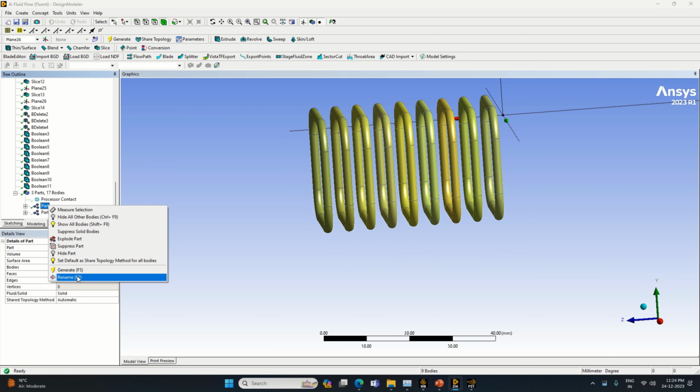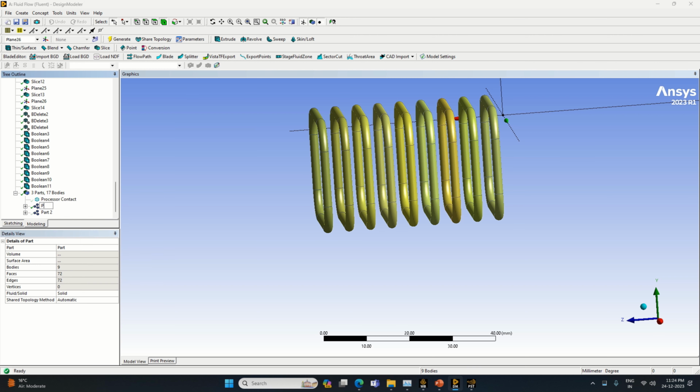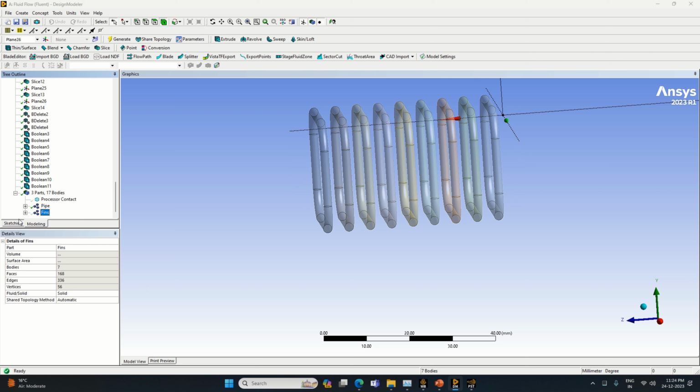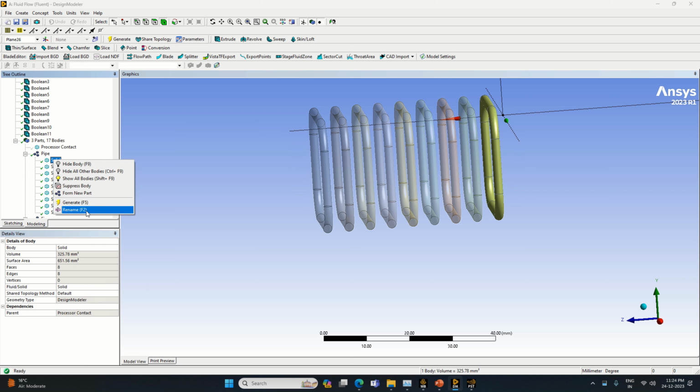Then I will rename this as pipe, and this one I will make as fins. In addition to that, you may write this as pipe 1, 2, 3 also. So likewise things can be done. So this is pipe.